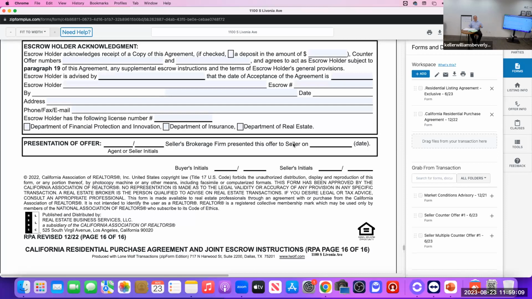Arbitration is instead of going to court, and it's binding. There's an arbitrator, just like a judge. It's quick. To go to court, it could take 2 to 3 years to get a court date. But an arbitrator is quick and it's binding. So those two things, liquidated damages and arbitration, require initials by both parties.